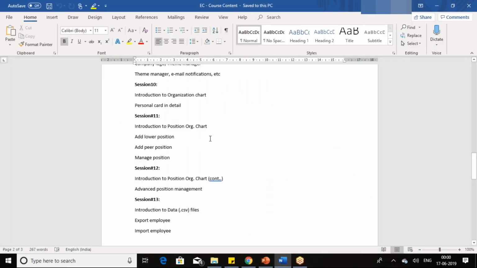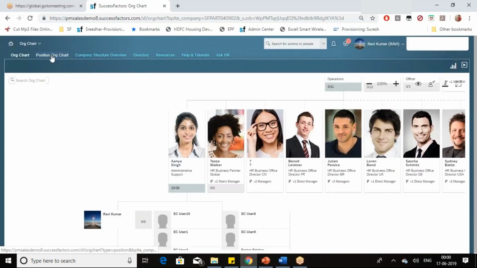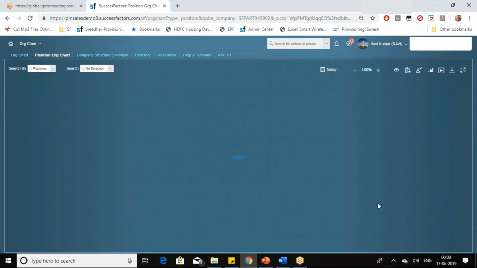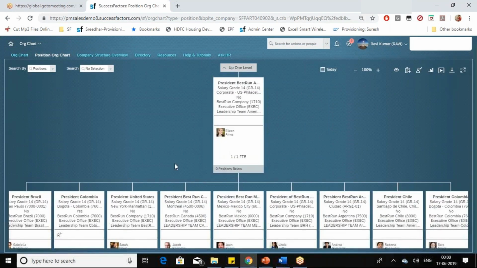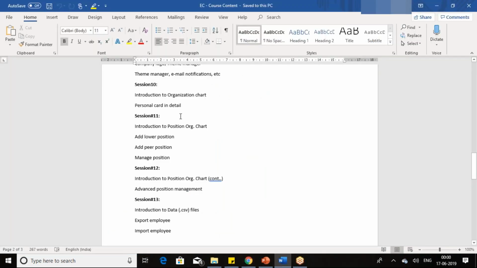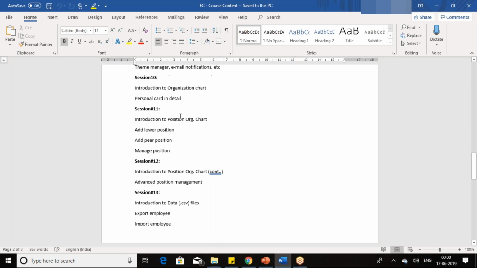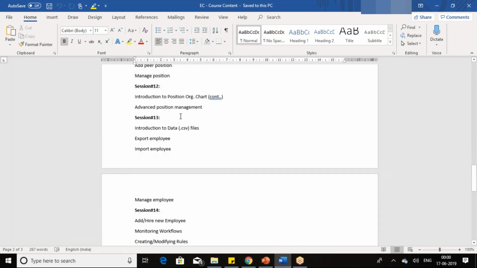And we also have position org chart. You can also see similarly the position org chart. So how is this position org chart configured? What all objects are used in position org chart? How do you create positions? How do you create lower level positions? How do you create peer positions? All these things can be seen.